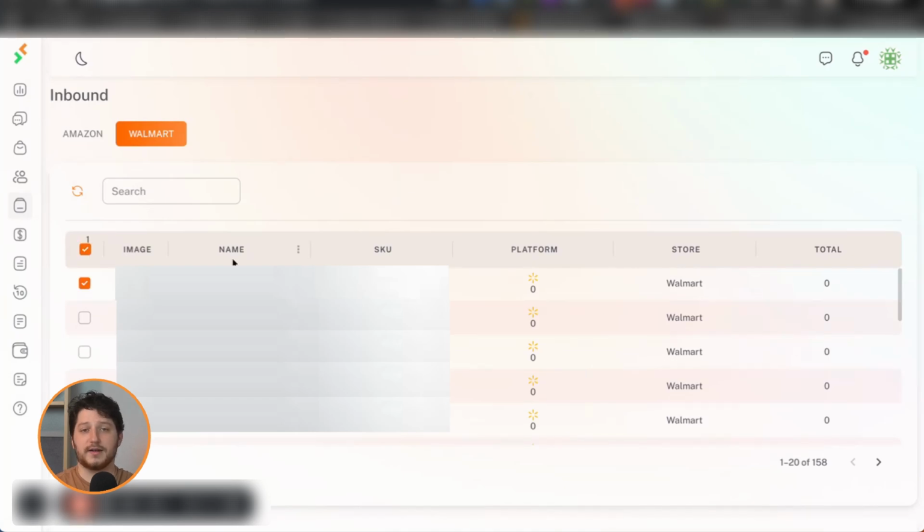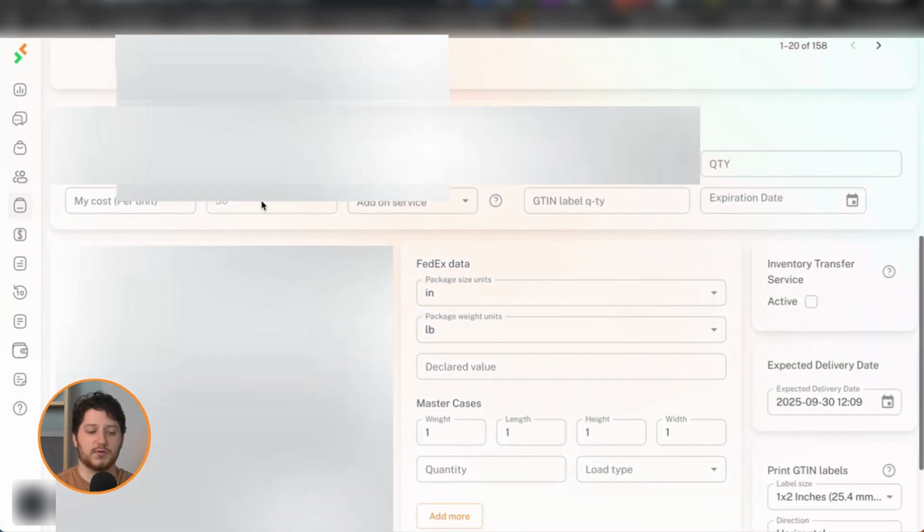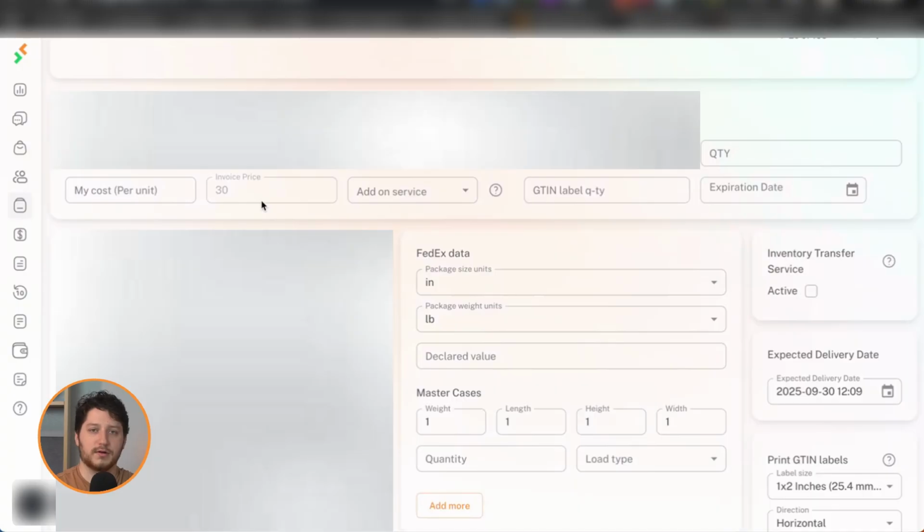So after I select an item that I want to send in, I can then scroll down and fill in all of the required information that Walmart needs in order for me to create a WFS shipment. So the name is already included. You'll see that the SKU is already there, the GTIN label, anything else. What I need to enter is the quantity of units that I'm going to be shipping in. So for this, let's say I'm sending in 12 units.